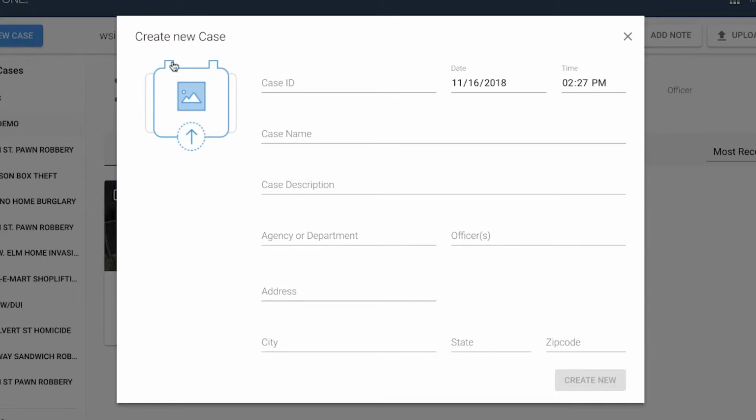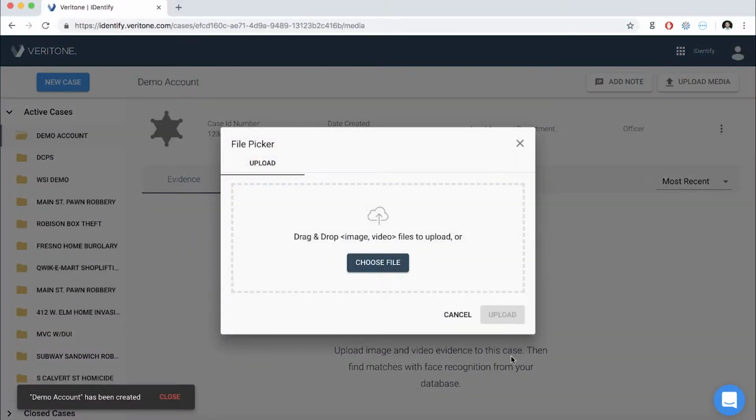But for now, for my demo account, the only thing that's mandatory for me to fill out are the case ID and case name. So I will just type in a case ID and case name. And as soon as the case is created, it's going to start prompting me to start uploading my evidence.